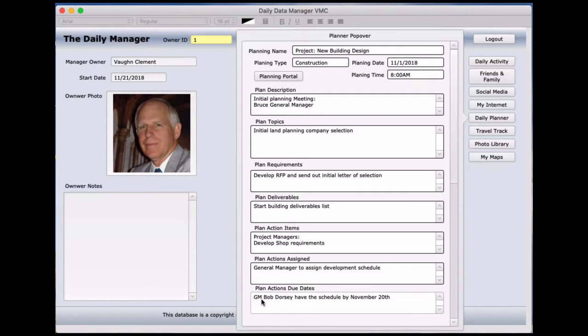So for example, in this case, Bob Dorsey, you must have the schedule by the 20th in order to accomplish all the things in here. So this acts as a mini database for things that you're planning, the scope of effort, the people that are going to be doing the efforts, and looking at action items and accomplishing them.